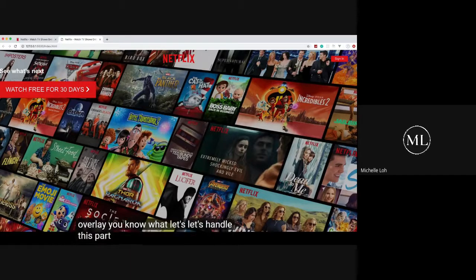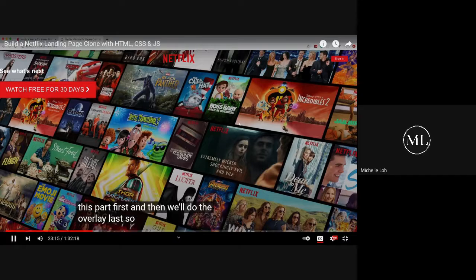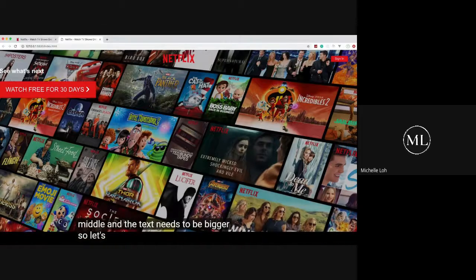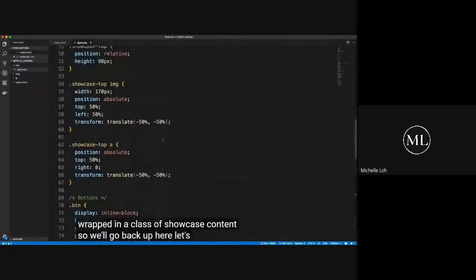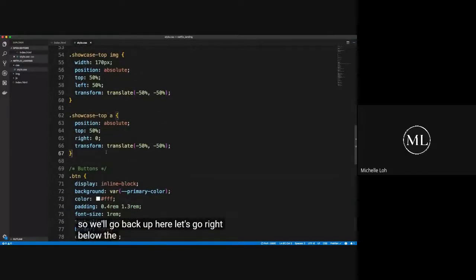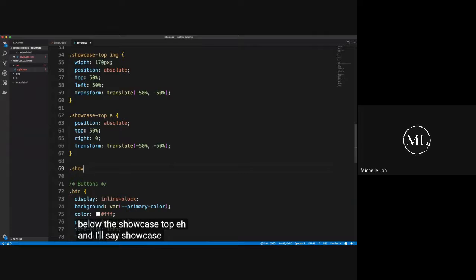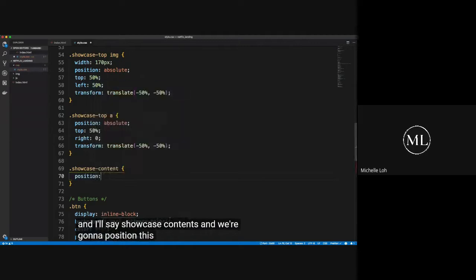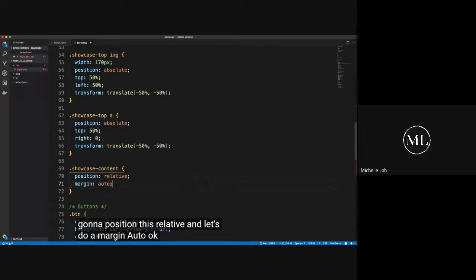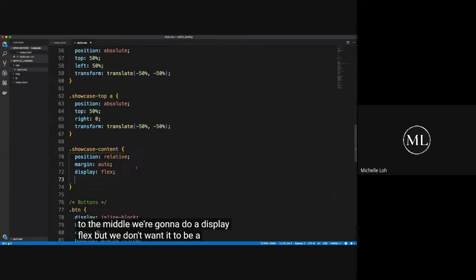All right, so I'm trying to think if I want to do the overlay. You know what? Let's handle this part first, and then we'll do the overlay last. So this needs to be in the middle, and the text needs to be bigger. So let's do the showcase content, because all this is wrapped in a class of showcase content. So we'll go back up here, right below the showcase top A, and we'll say showcase content. And we're going to position this relative, and let's do a margin auto. Okay, we want to move it to the middle. We're going to do a display flex, but we don't want it to be a flex row.